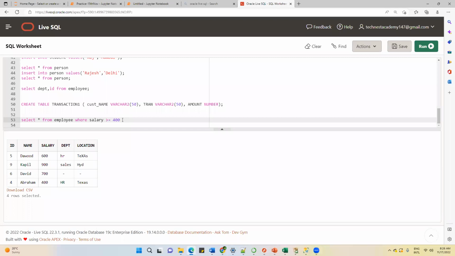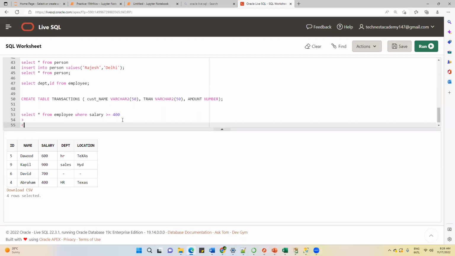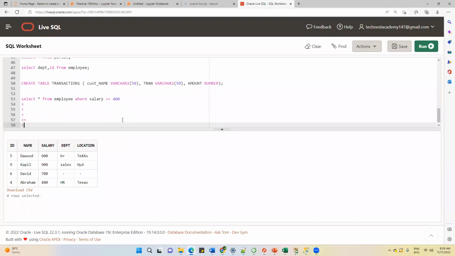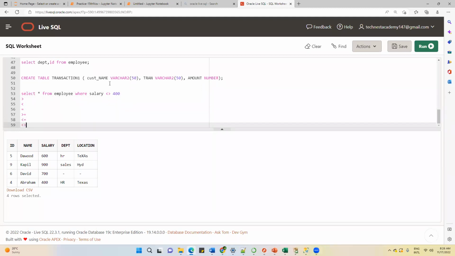Any questions on greater than sign, less than sign, equal sign, greater than or equal to, less than or equal to? Is this clear? This is basic mathematics operators. If the question is, I don't want the 100 salary, show me everything apart from 100, you have to use this operator. This is known as not equal to.